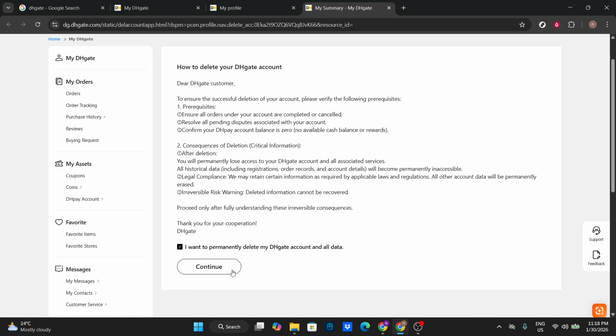That's it. You've navigated to My Dhgate, opened account settings, used the More section, selected Delete My Account, reviewed the details, checked the confirmation box, and clicked Continue to submit your deletion request.